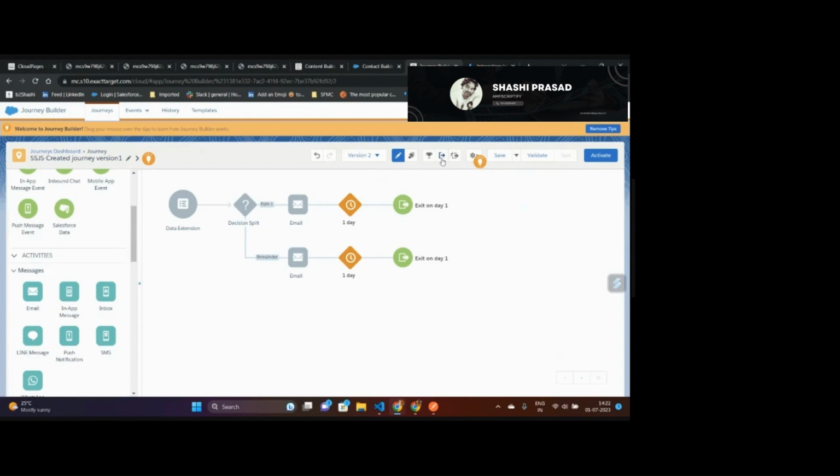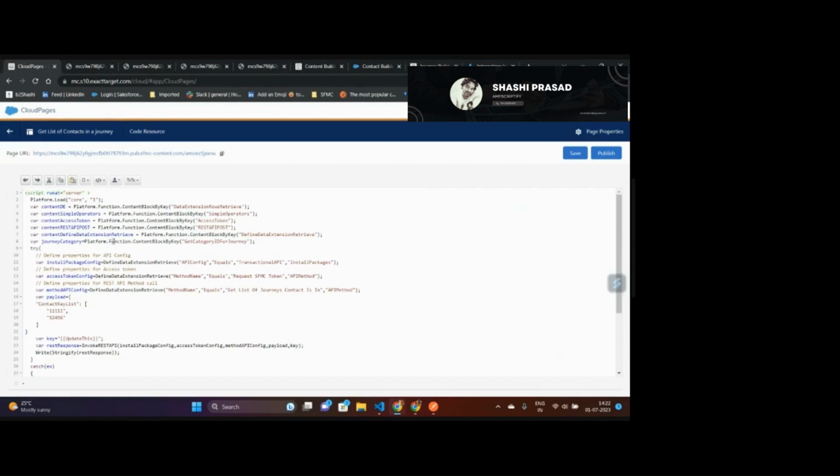So there is a health button here. It will reflect at the top, and when you click on the health and then enter the contact key, it will show where that particular contact is currently in this running journey, right? The same thing you can do here, but here you can have a payload with multiple contact keys.